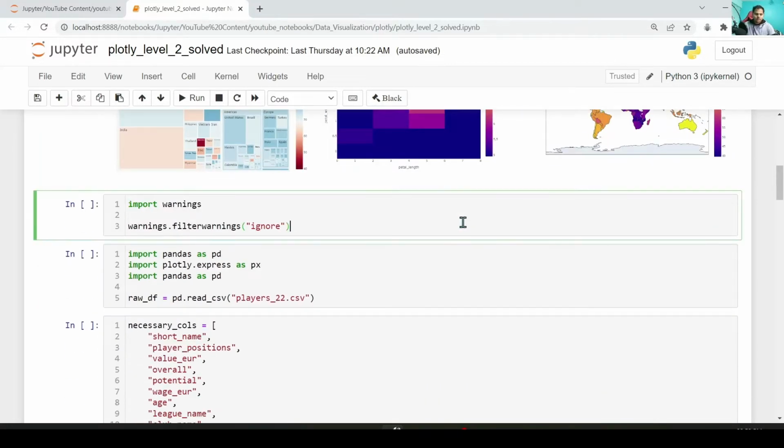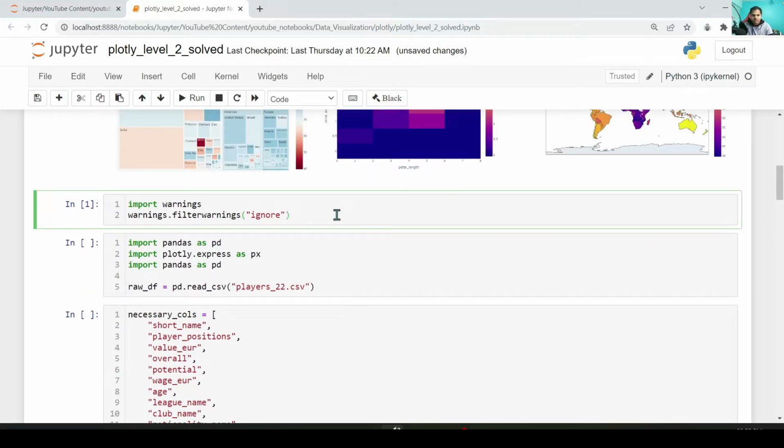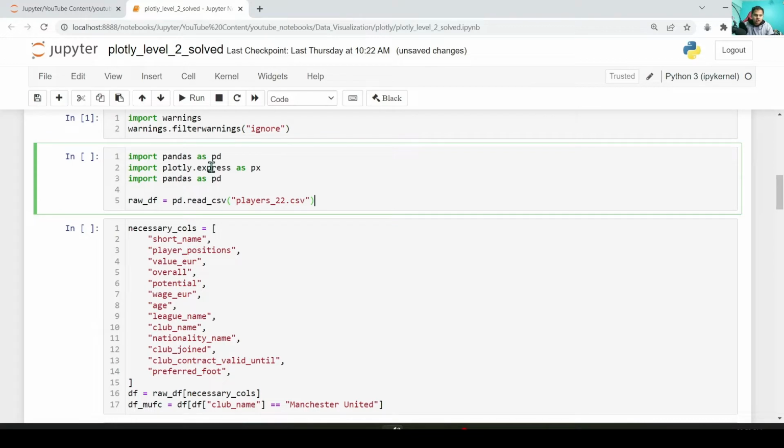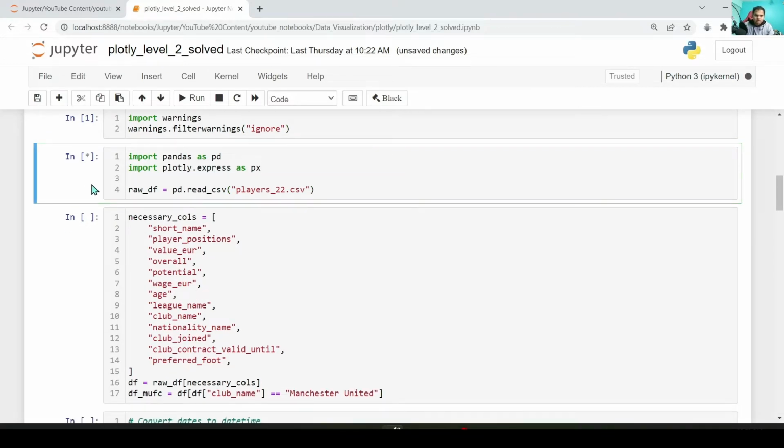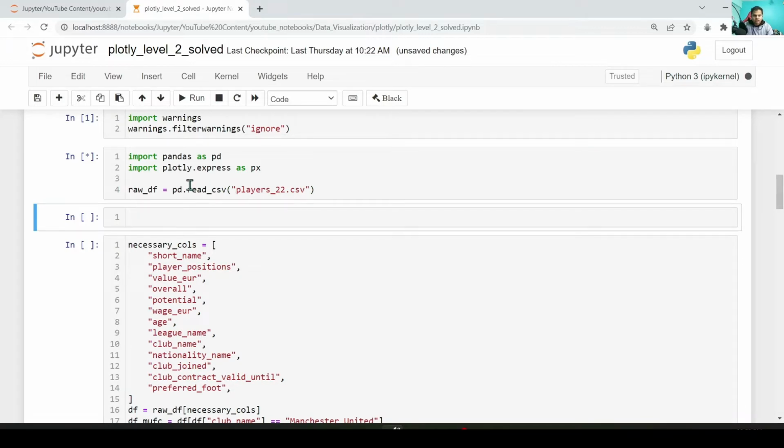So what we'll do is, first we will import warnings. The only reason that I'll be importing warnings is sometimes we might get warnings, and because of that it will take part of the screen. So that's the reason I am going to ignore the warnings. Then we'll be importing pandas, Plotly Express, and the data that we'll be reading is the FIFA 22 players dataset. Once it gets read, I'll show you the preview.